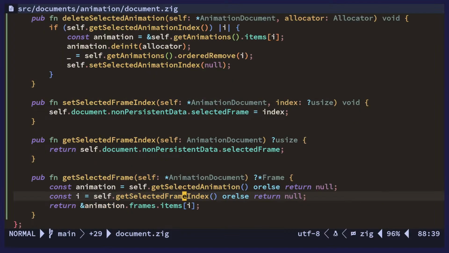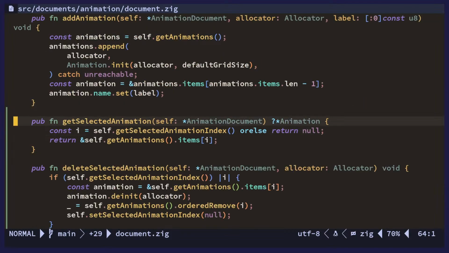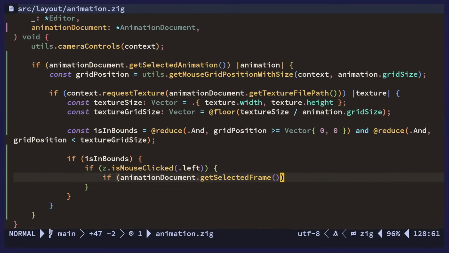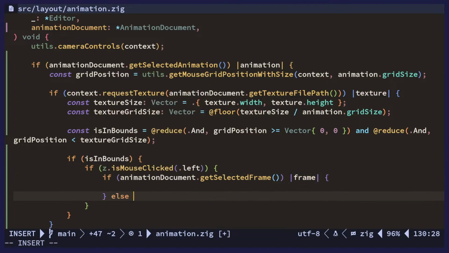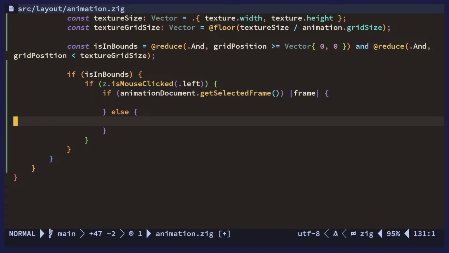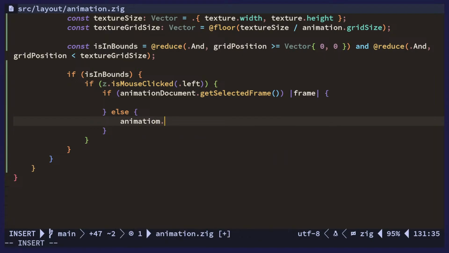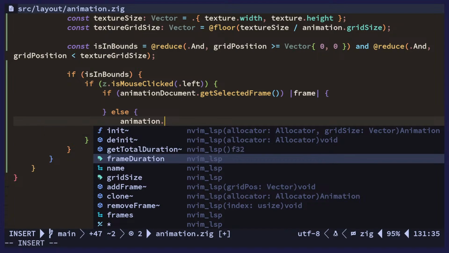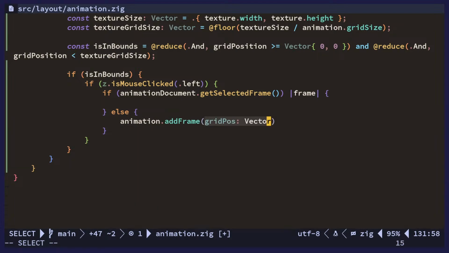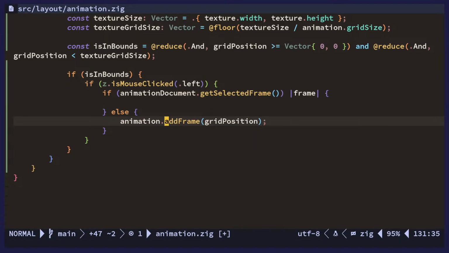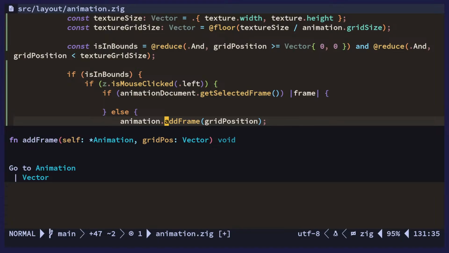Now we go back to here, where was it? Here, get selected frame. So if we have a frame, we do something. If we don't have a frame, we want to add a new frame. So animation, do we have a function for this? Yeah, add frame. So we'll just add a frame, and the position we already have, grid position. Right, so that should be it for that.